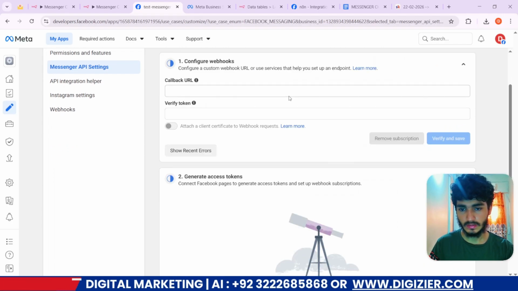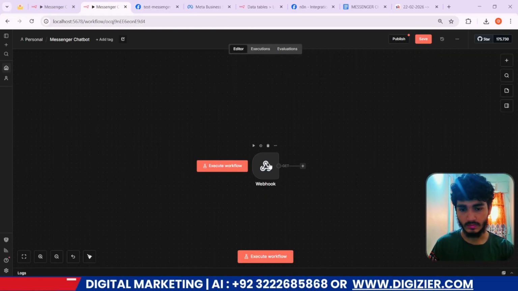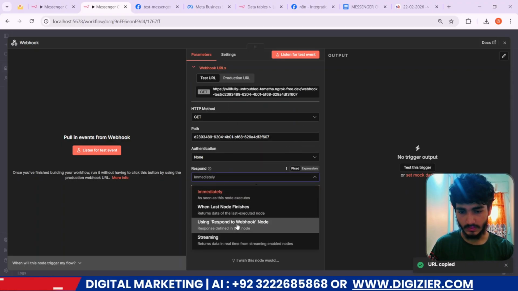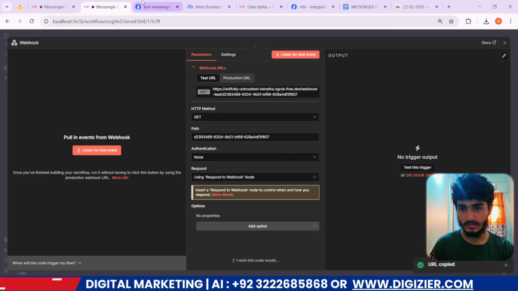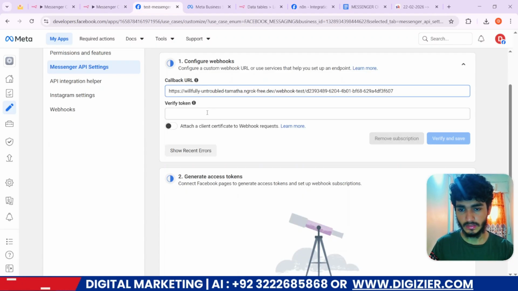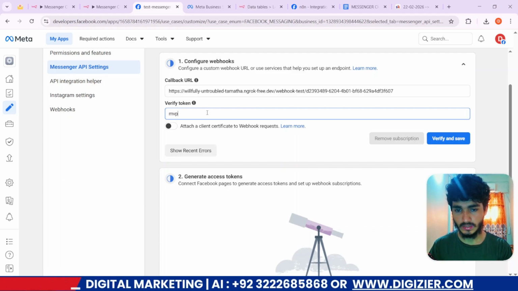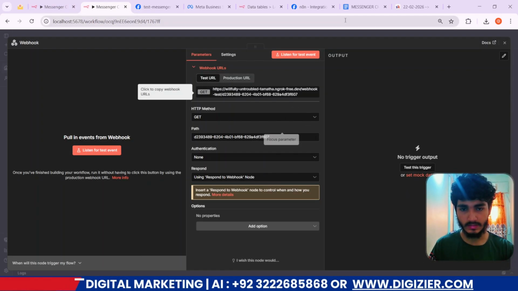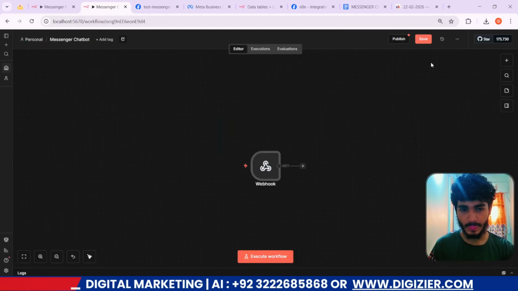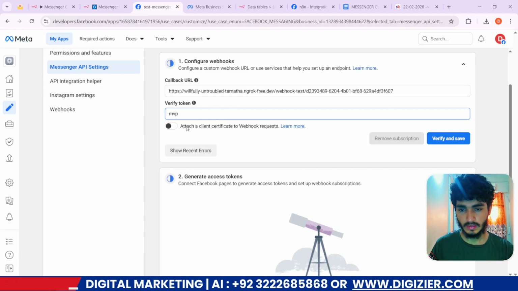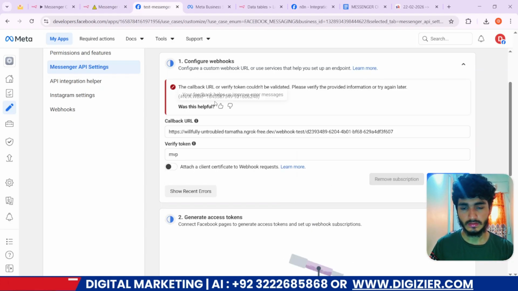Here, first we need to configure your webhooks. So first we go to the webhooks, which require a test URL to get and respond to the webhook. Copy this URL and paste it here. Like I write here one MVP, and so let's execute the workflow. Save, publish, execute the workflow, and verify the tokens.